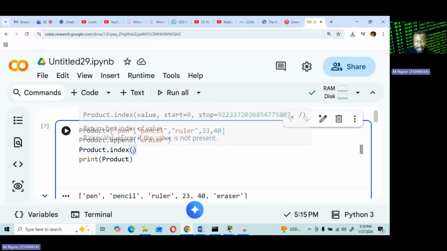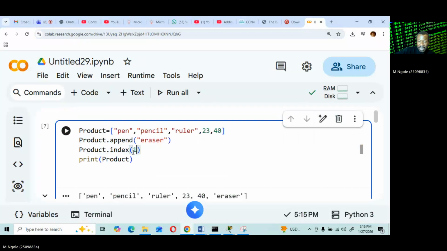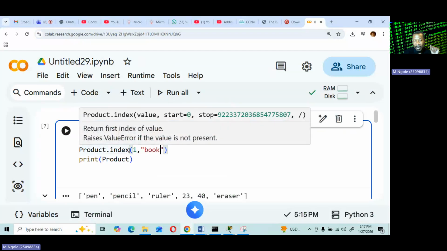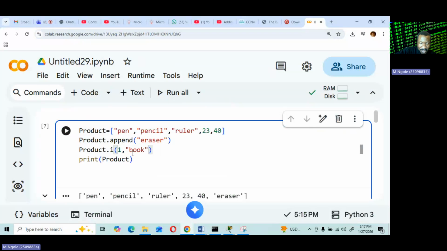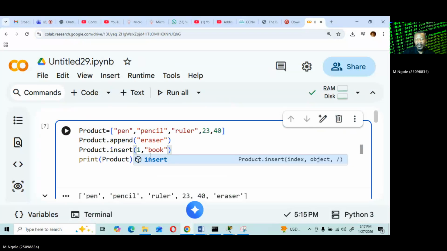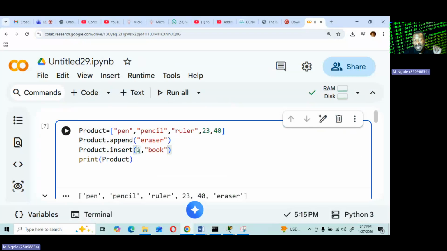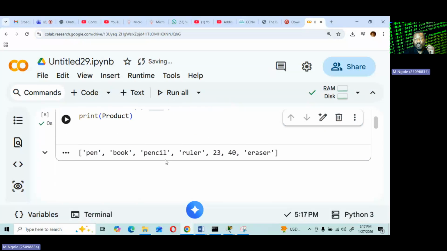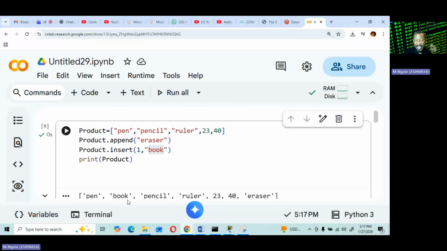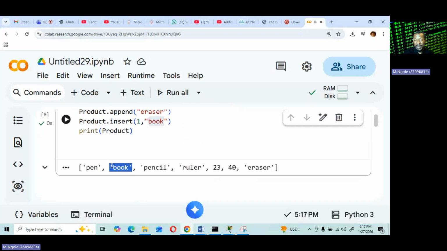So I'm going to say my index is 1, comma, and the new value that's going to be there, maybe it's going to be book, right? So this is the insert I use. The insert will allow me to go to this particular position and add a book. Right now, we're going to run it. By running it, you're going to see that book will come here to the second position, the index number 1, right? This is how to do it.